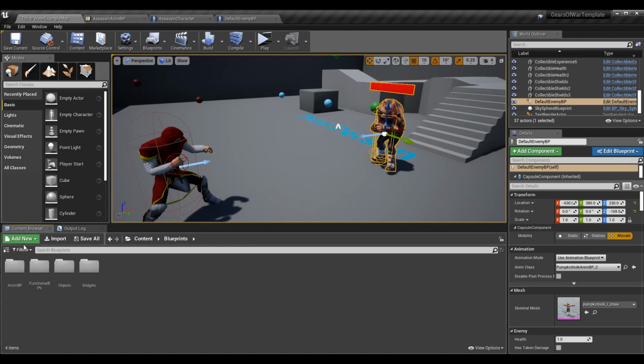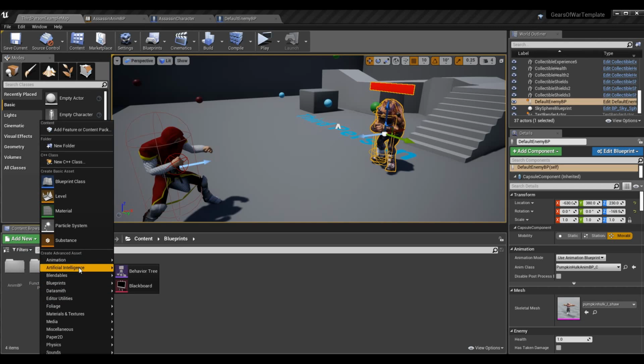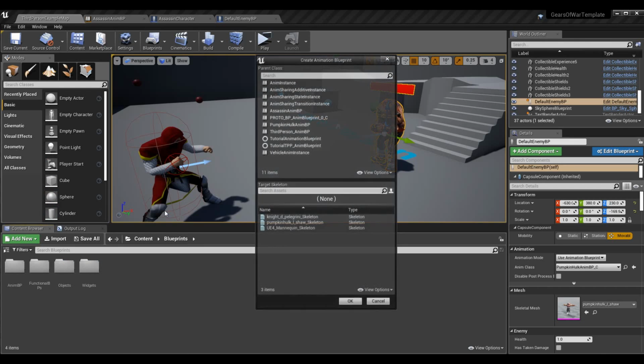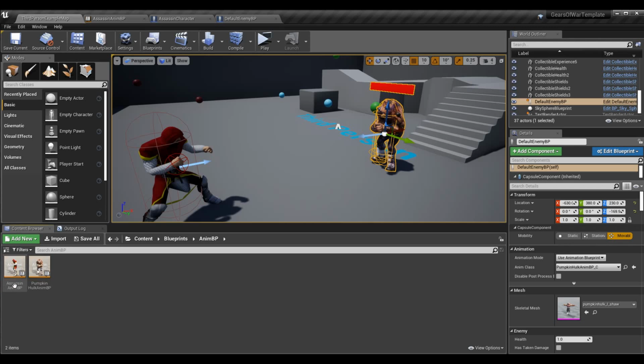But first, let's make a new AnimBP. Go to Add New, Animation, Animation Blueprint. Then you're going to want to pick the skeleton. So I always just use the default, which is Anim Instance. And then I want to pick my Shaw skeleton, my Pumpkin Hulk skeleton. Hit OK. Once I do this, it'll make a new AnimBP for me. Call it whatever you want. I'm calling mine Pumpkin Hulk AnimBP.